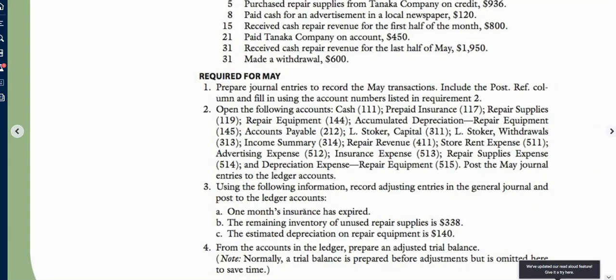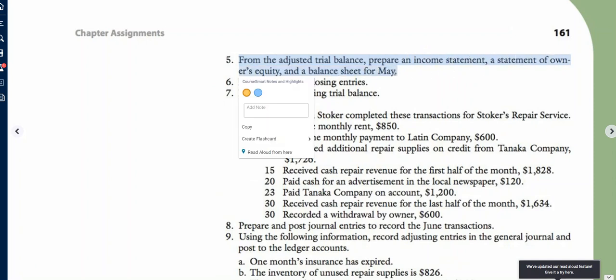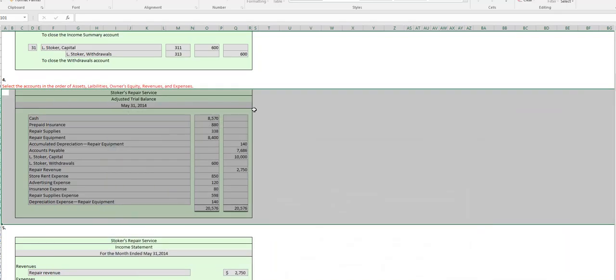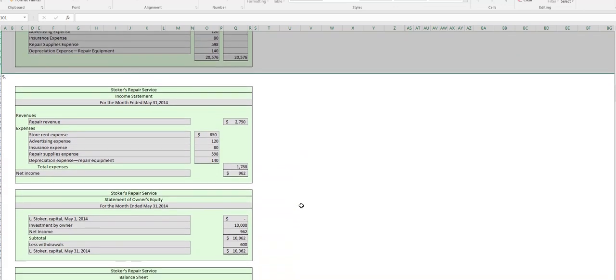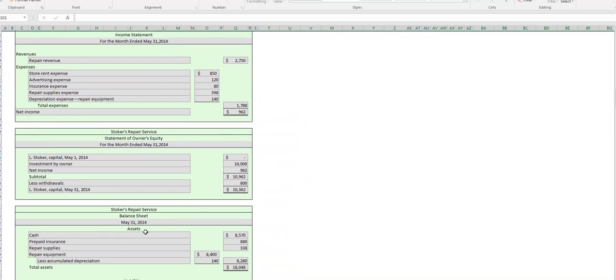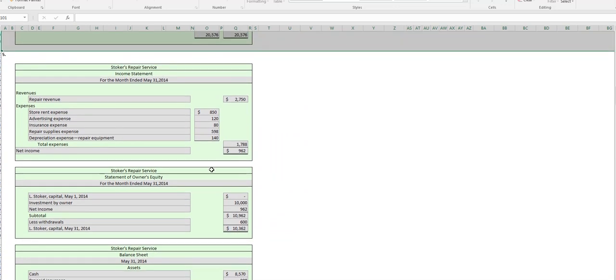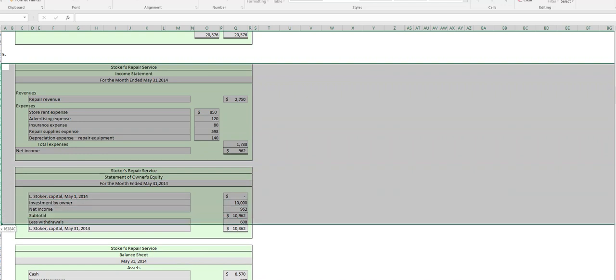So then the next thing they want us to do is to create the income statement, statement of owner's equity, and the balance sheet using the adjusted trial balance. So using this adjusted trial balance, we use the ending balances to create the income statement. So here we can see the income statement, the statement of owner's equity, and let's just look at those two. So here's the income statement. Then here's our statement of owner's equity.